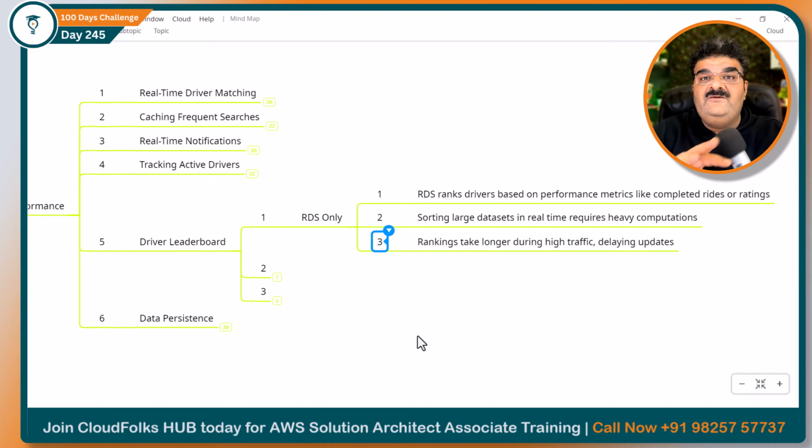Right? If both drivers have 5-star reviews, it is going to compare the number of reviews. For example, one driver has 100 5-star reviews and another has 10 5-star reviews. Again in this case, the driver with the 100 5-star reviews will get the priority. So they have to count all this in real time as well.